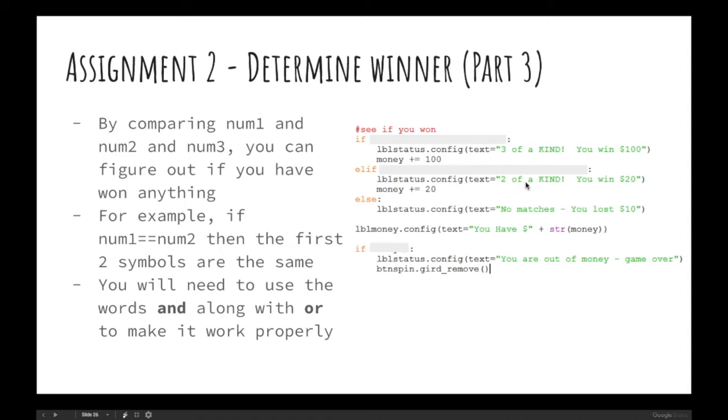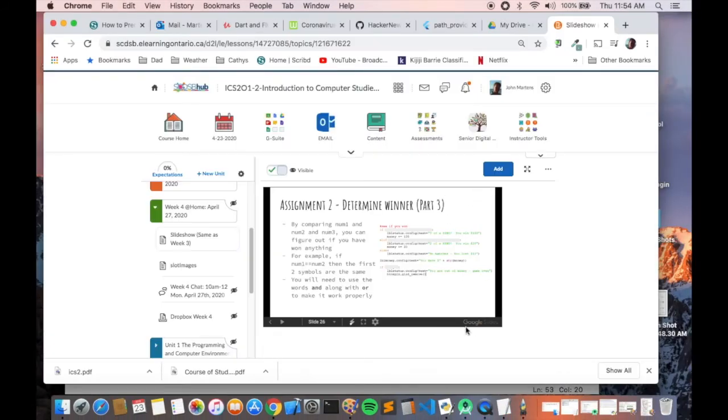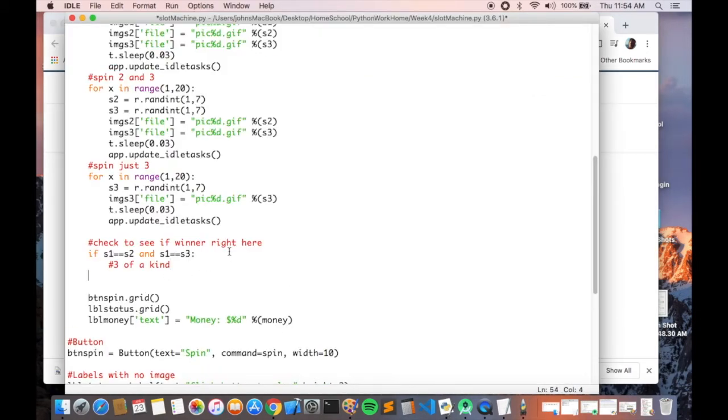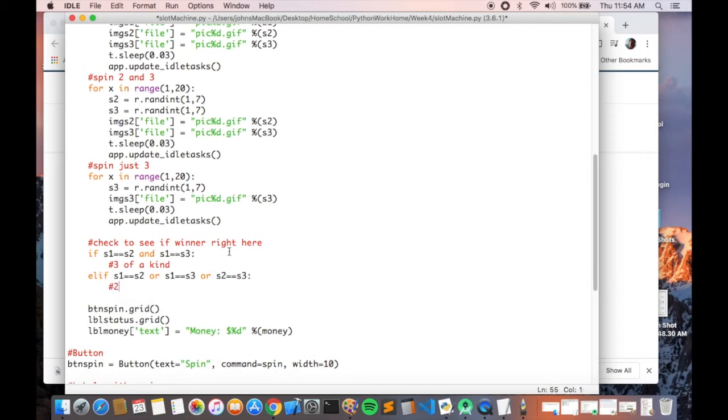To say we've won 2 of a kind, let me go back to my code one more time. That would be something like this: if S1 equals S2 or S1 equals S3. But there's also a third way we could win, which is S2 equals S3. What if I have a pear and then 2 strawberries? That would be S2 equals S3. So there are 3 ways you can win on 2 of a kind.